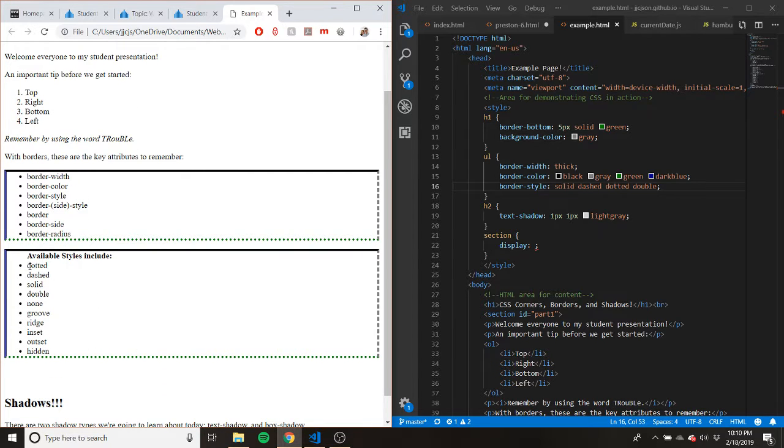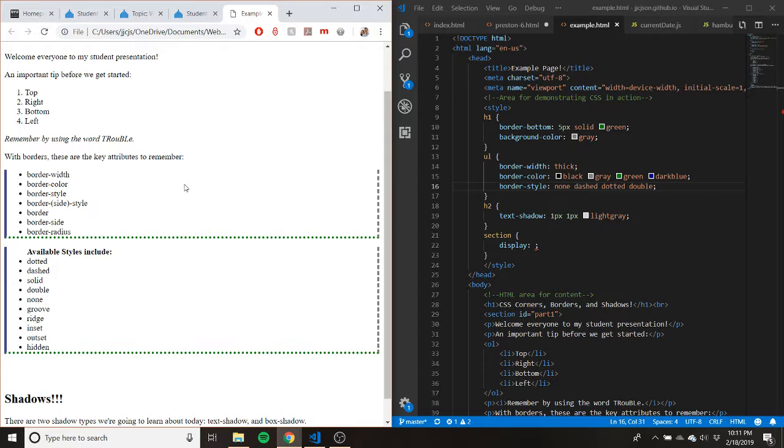I have listed the styles available for border style attribute. They're all pretty self-explanatory. The none, you may be interested in that one, that is a non-existent one. So for example, if I were to put that here, you would see no border at the top.